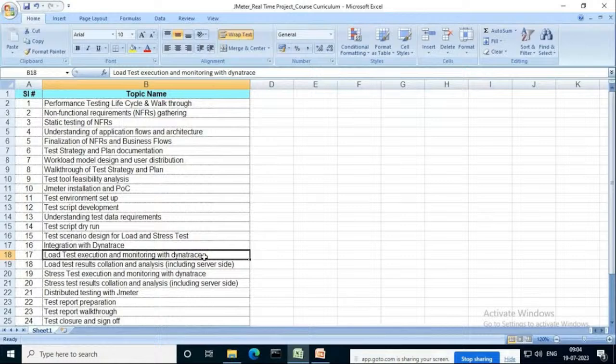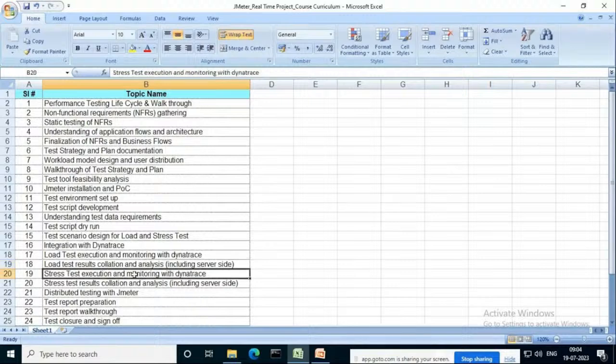Then, once your test execution is completed, we will see how you can collect your load test results and do the analysis. This is very, very important, guys. Similarly, once our load test execution is done, we'll go to our stress test. Why do we do stress testing? What is the requirement? Those things we will see as part of the stress test execution. That also we will monitor with Dynatrace, and then collect the stress test results and do the analysis.